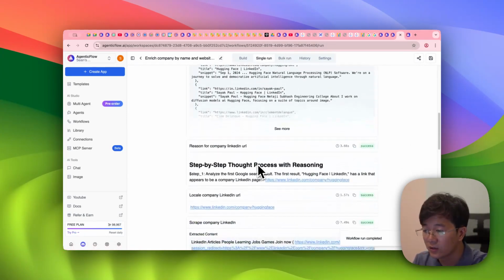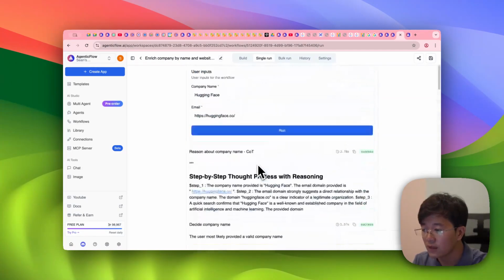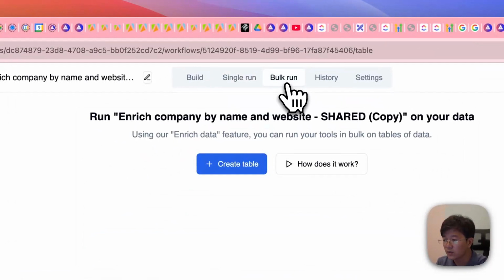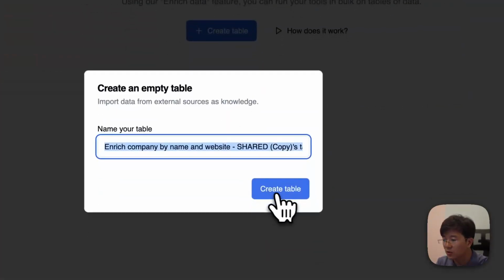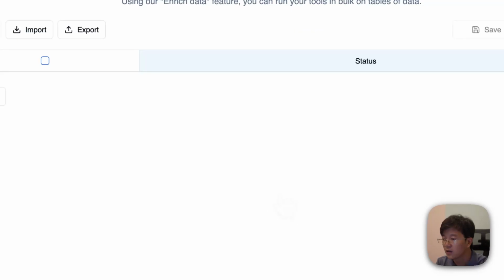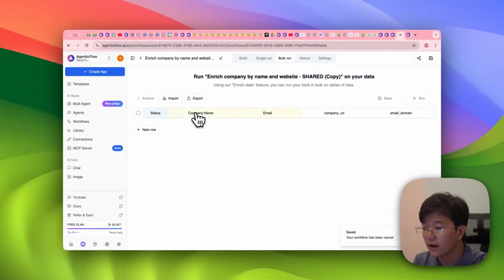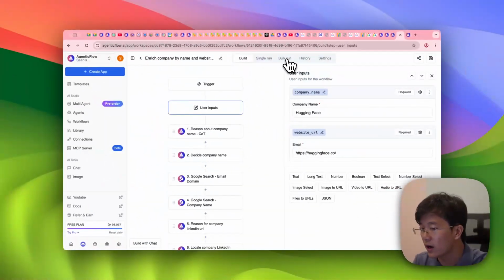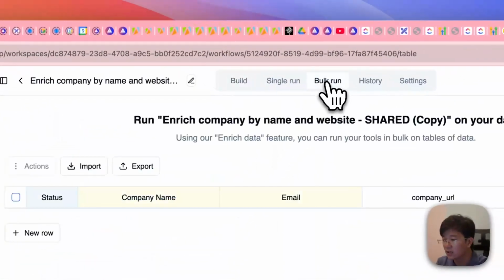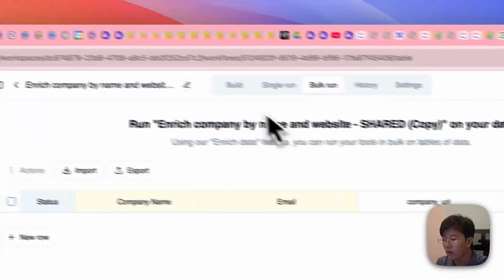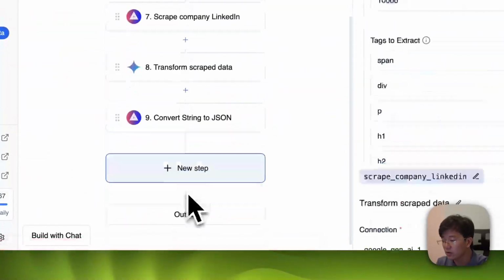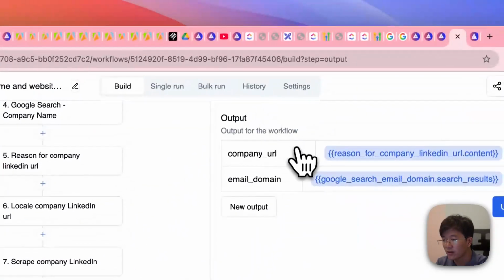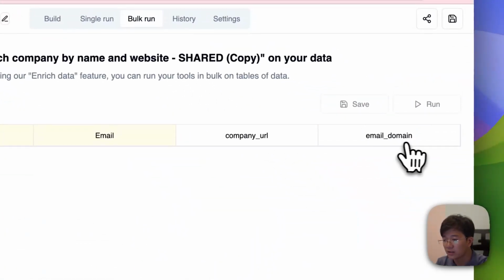So for example, this one will run all of the steps like this, but it will take some time. So if I do bulk run and create a table, this table is going to have different fields like company name and email. The yellow is mapping to user input. Whatever fields you have here, when you click on bulk run the first time, they will become these two columns. And whatever you put in the output in here will become the subsequent columns.